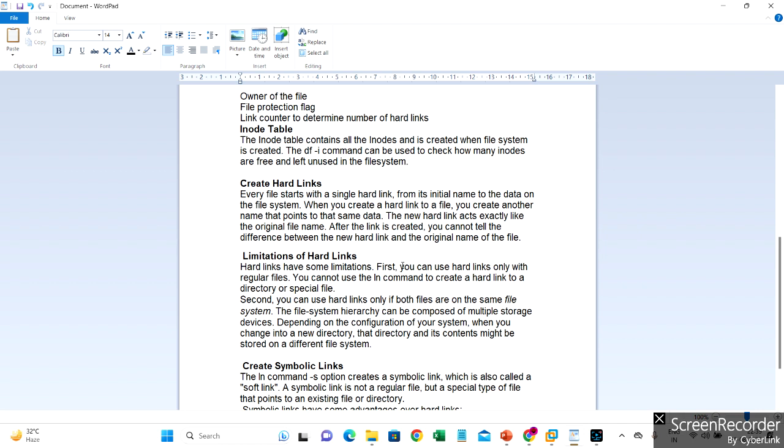What are the limitations of hard links? Hard links have some limitations. First, you can use hard links only with regular files. You cannot use the ln command to create a hard link to a directory or a special file. This is the first limitation: we are not able to create a hard link of a directory or any special file.